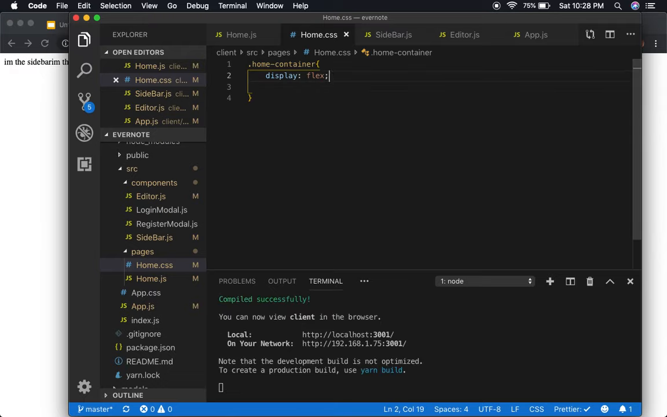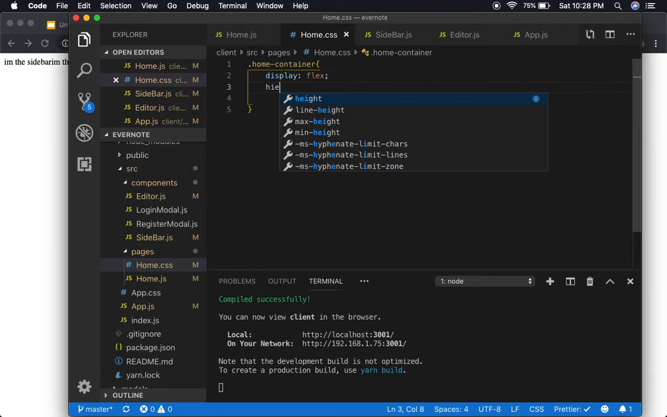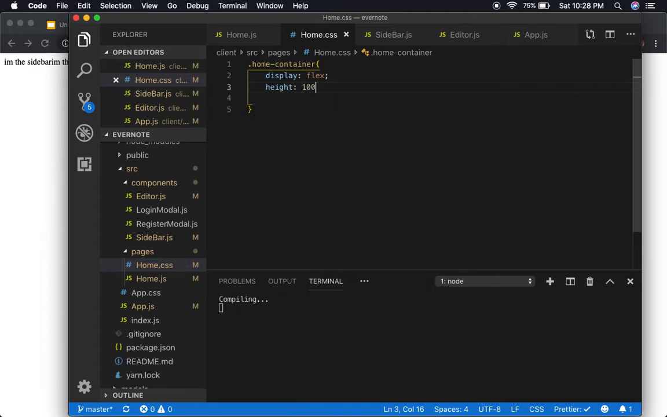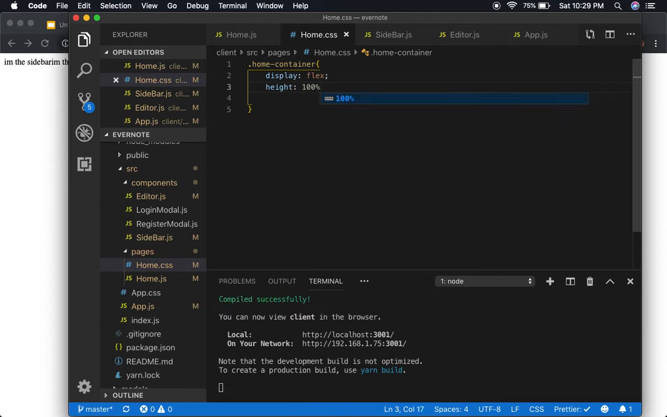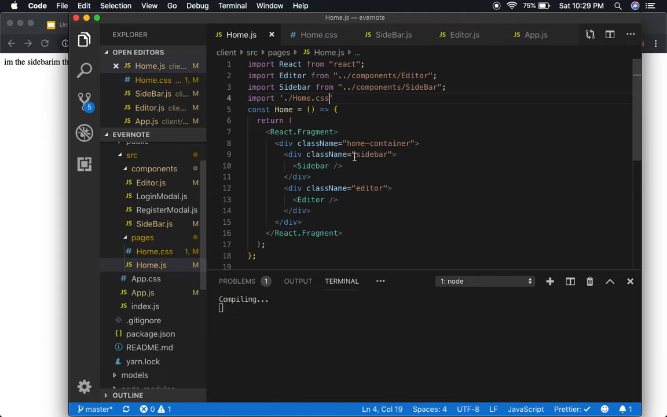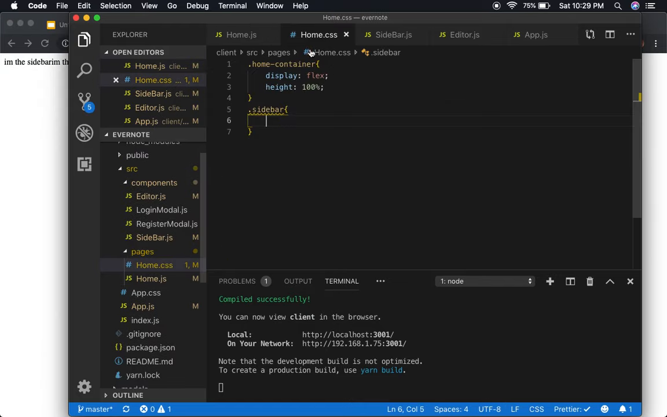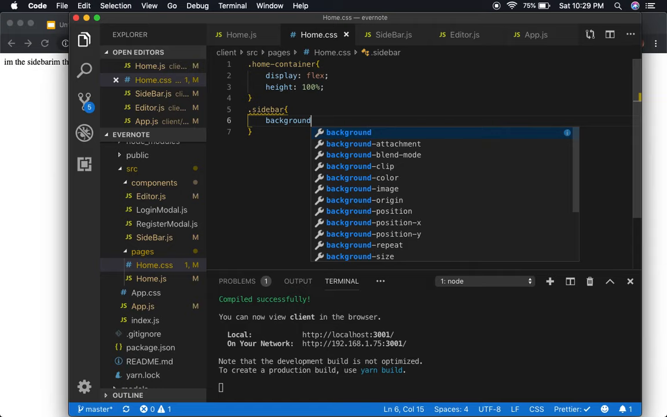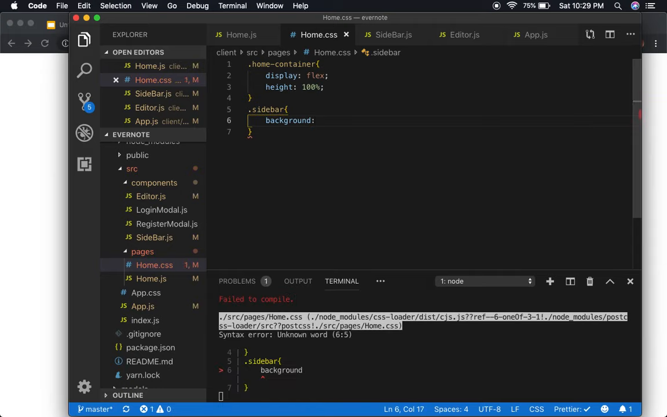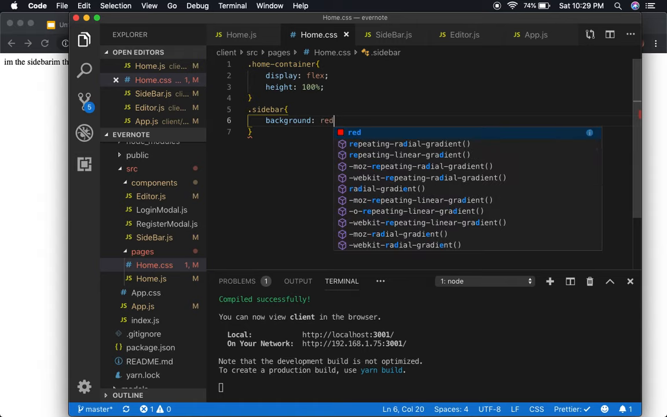So next thing we got to do here is the height of it has to be 100%. Just so we can see something going on here, we're going to target our sidebar. We gave it the sidebar class right here. So we're targeting this, just the outer div, the wrapper basically. We're targeting that, and we need to give it a background color because I can't see what it looks like. Red.